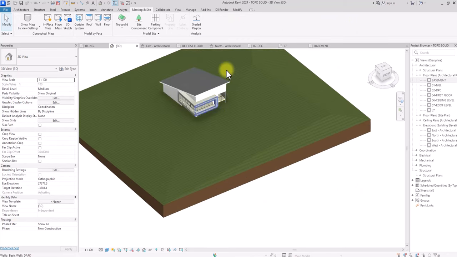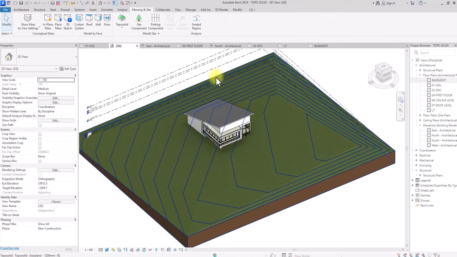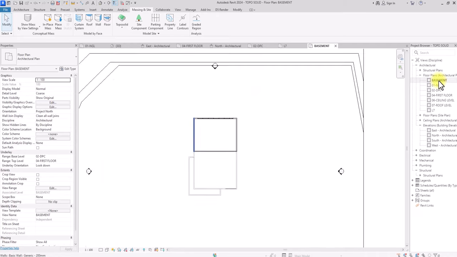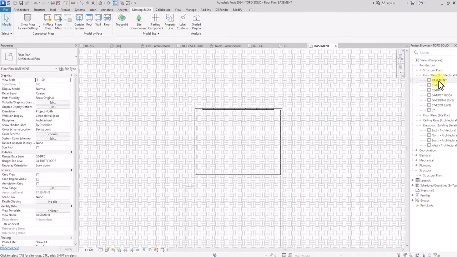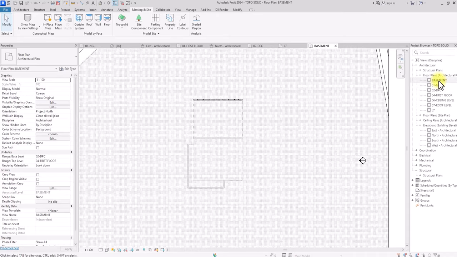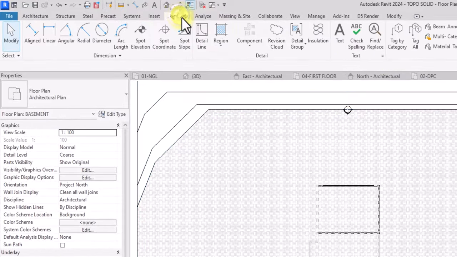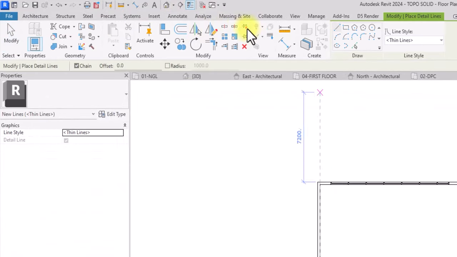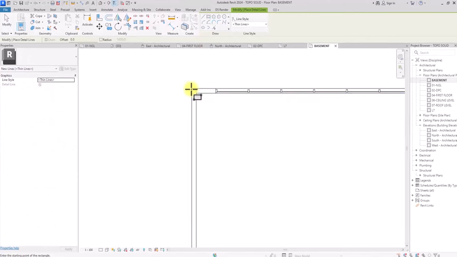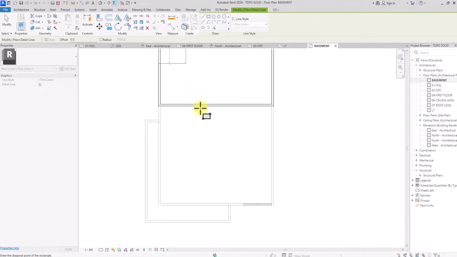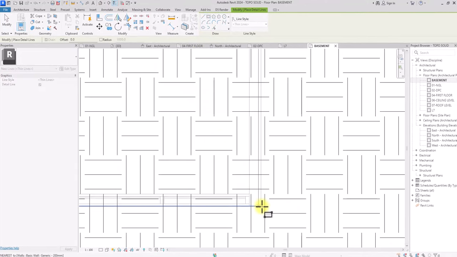So as you can see, this topo surface is currently overlapping our project. So we are going to work on that now. But before doing that, we are now going to go to the basement level. So under this basement level, we are now going to start doing some line work so we know what we are doing. So we are going to go to Annotate, we are going to go to Detail Line. So we are just going to use a box line to just draw the base of our site.